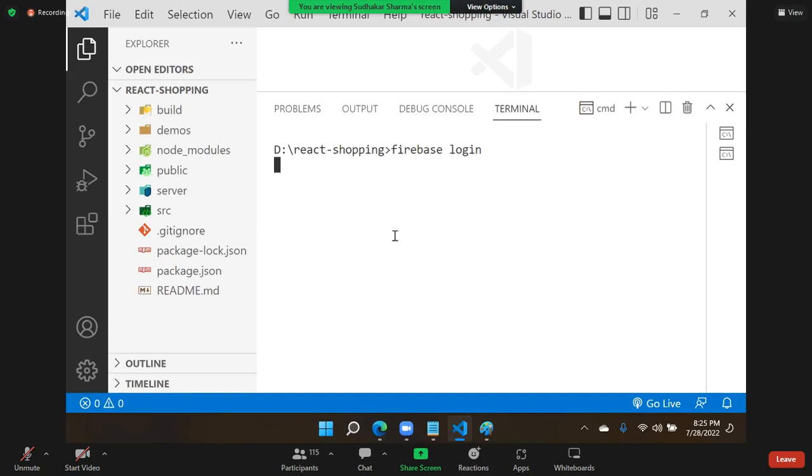You have to log in. You have to make sure that you are logged in. If you are not logged in, it will ask for user ID and password for login. If you are already logged in, it will show the message that you are already logged in. You can just continue, right?